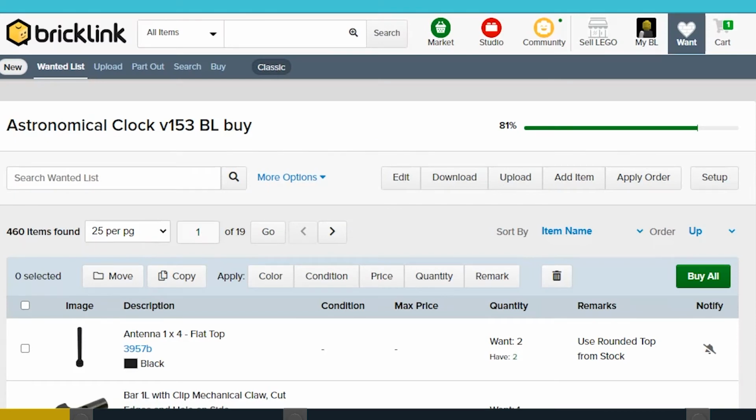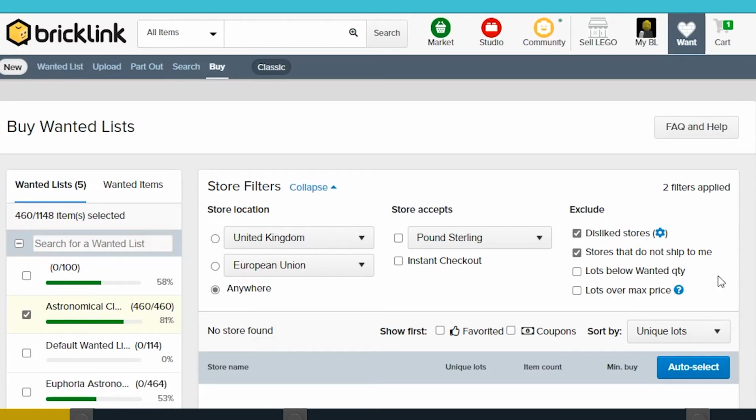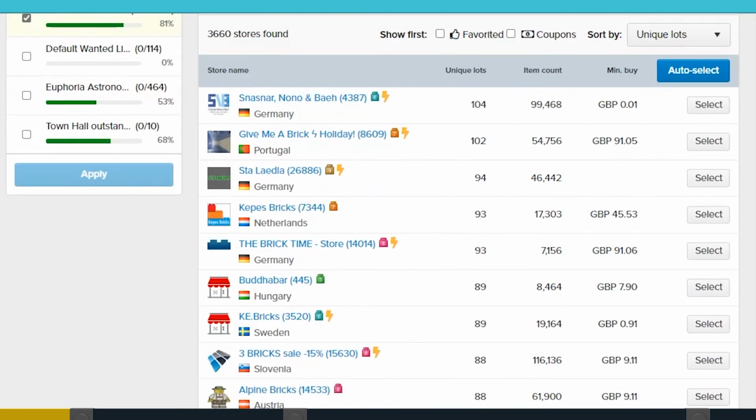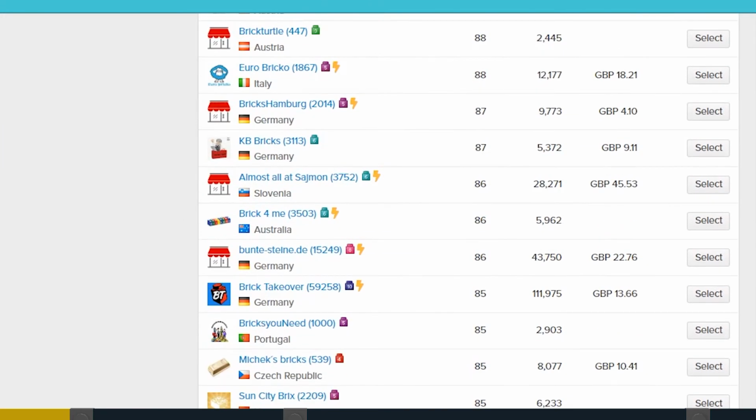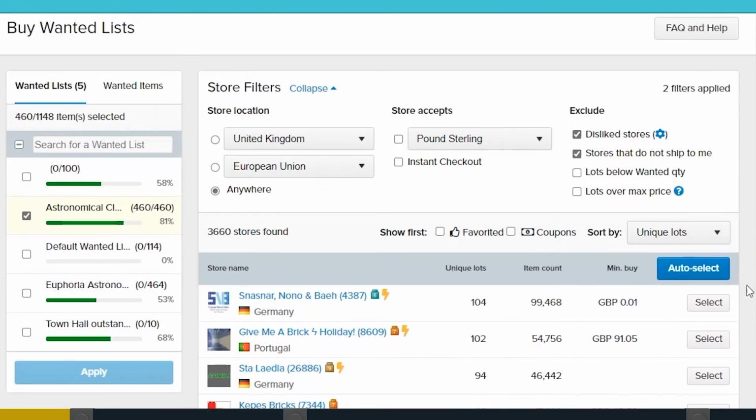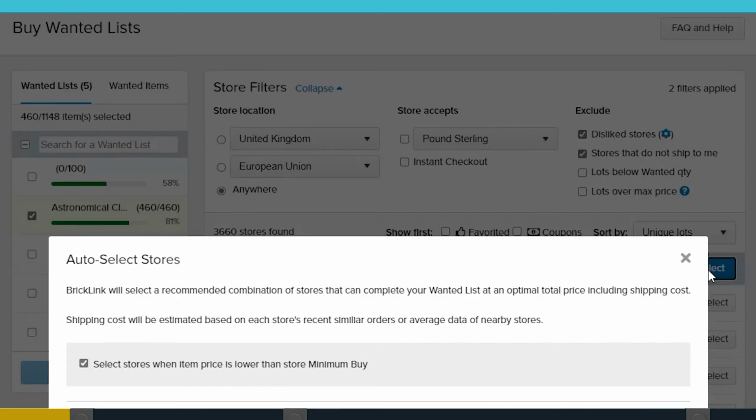In Bricklink, there is an easy buy option, which looks through your wanted list and selects the stores to buy from and sets up your shopping carts for you. It does try to get the cheapest source of parts for you, but it also spreads the ordering around so that smaller stores get a chance. I'm not convinced it always makes the right choices.